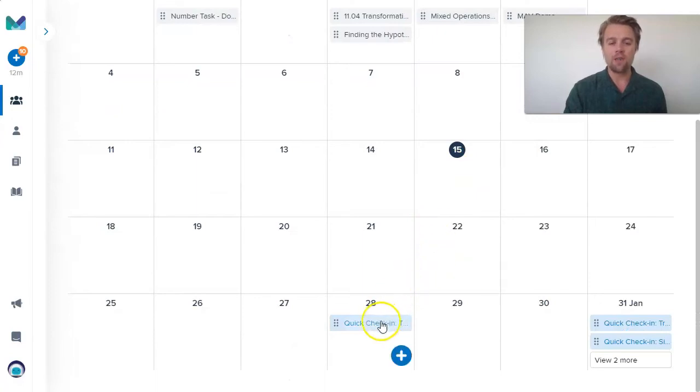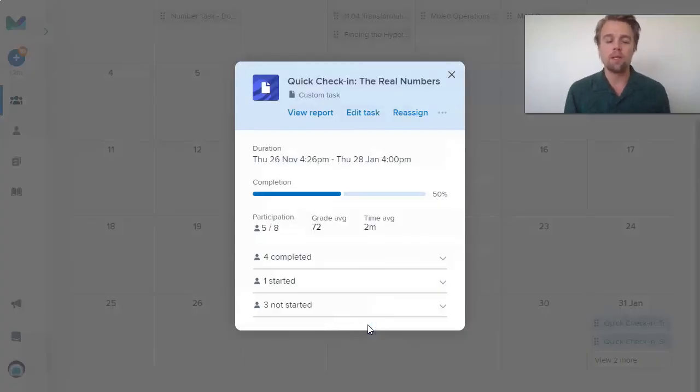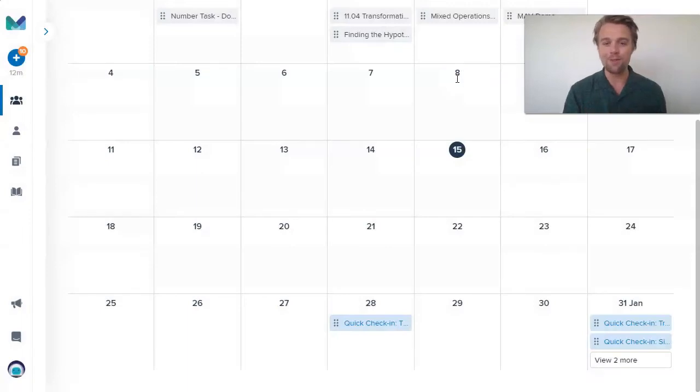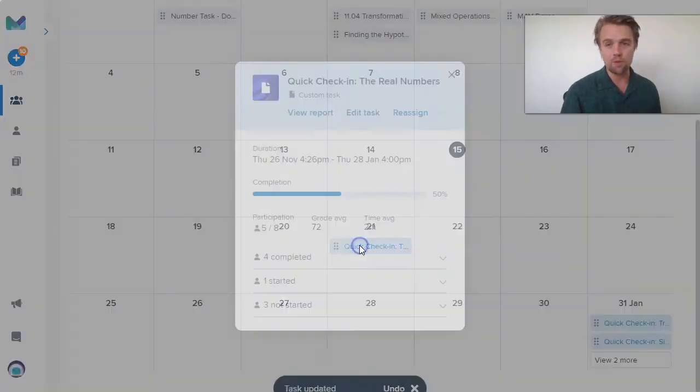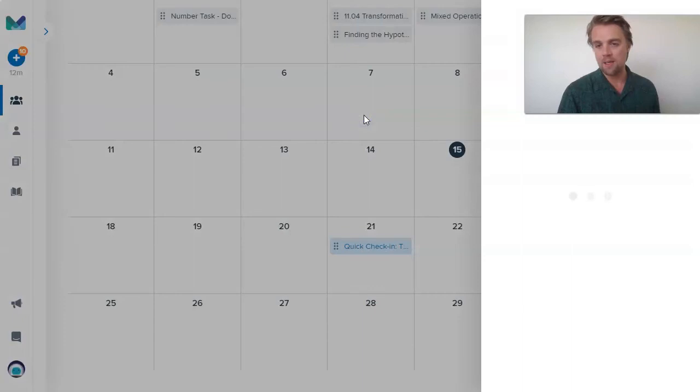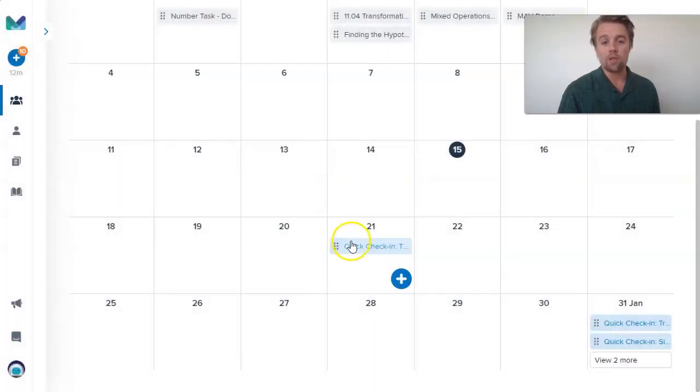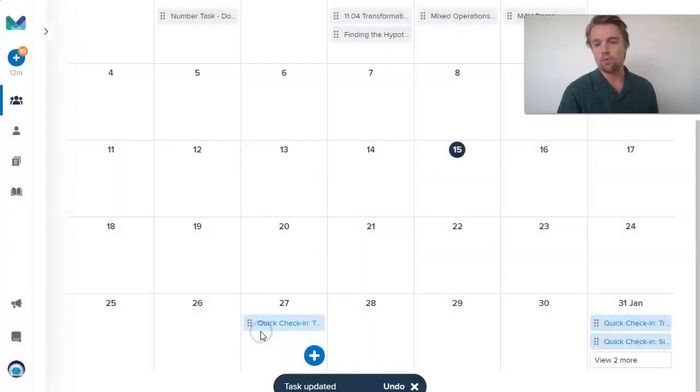With these tasks below, in the future, like this task, for example, it's a quick check-in, a custom task on real numbers. It's more flexible because what I can do, which is new for 2021, is drag and drop. So I could make this due sooner on the 21st. I have now immediately changed the due date of this task. I don't have to come in and edit the task anymore like I used to. If I want to change the due date quickly, I can just drag it and drop it.